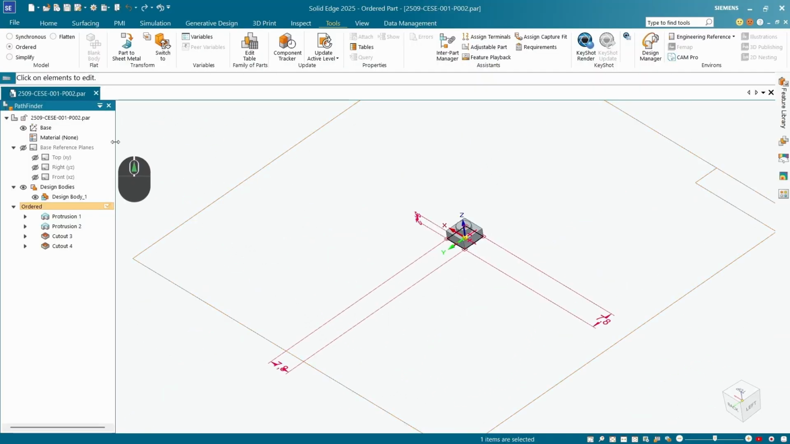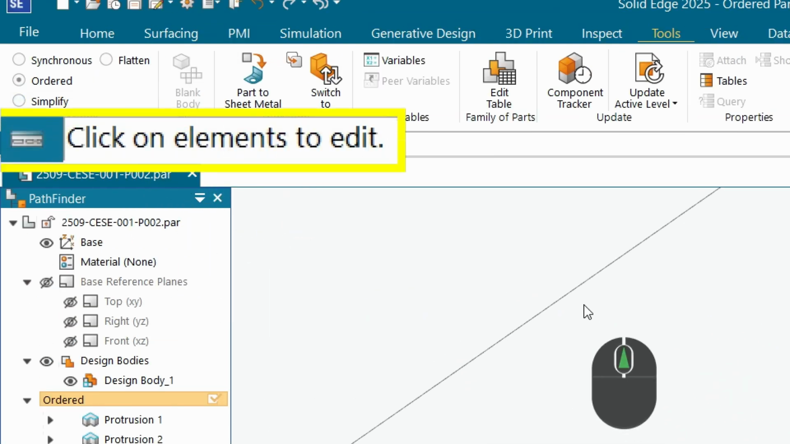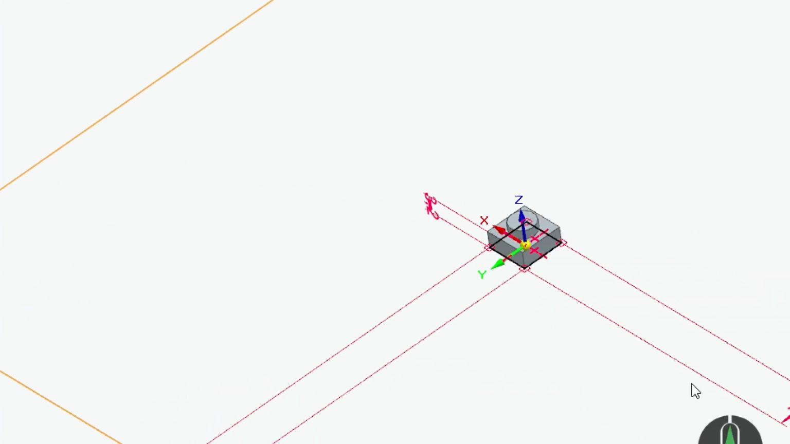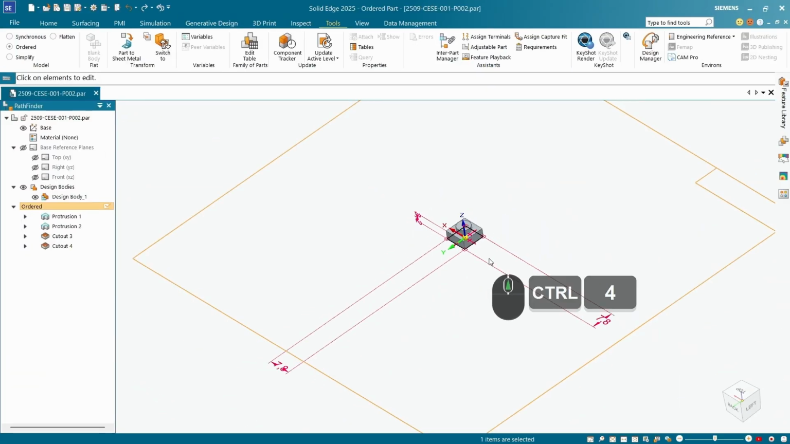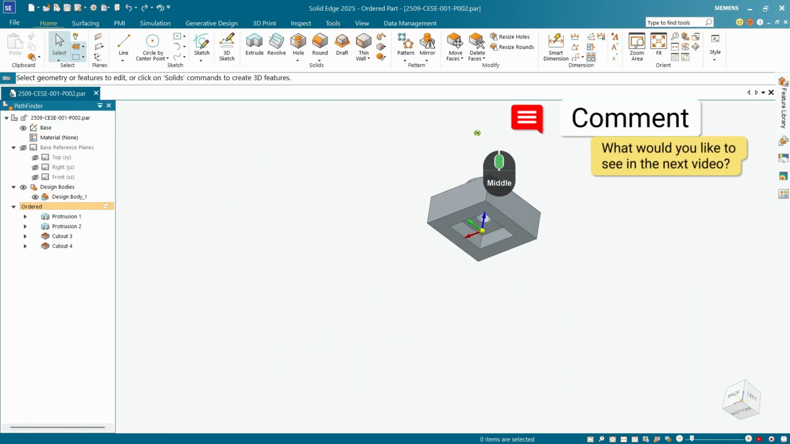So we still have the prompt bar here saying click on elements to edit. So it's waiting for us to change other dimensions. We don't actually need to change any other dimensions for this part. So I can just hit save and the select button, and we can kind of go about our business.